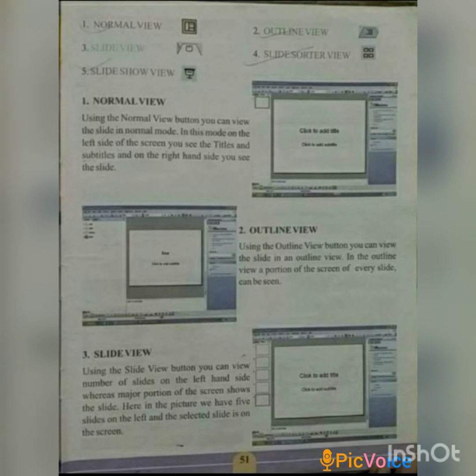Now outline view. From the name only it is very clear that it is the outline view. Using the outline view button you can view the slide in outline view. We can see the outlines, the lines of the slide, in the outline view. A portion of the screen of every slide can be seen.